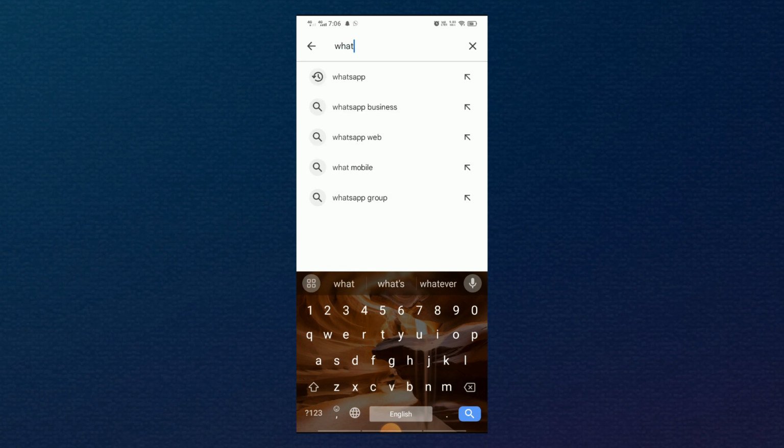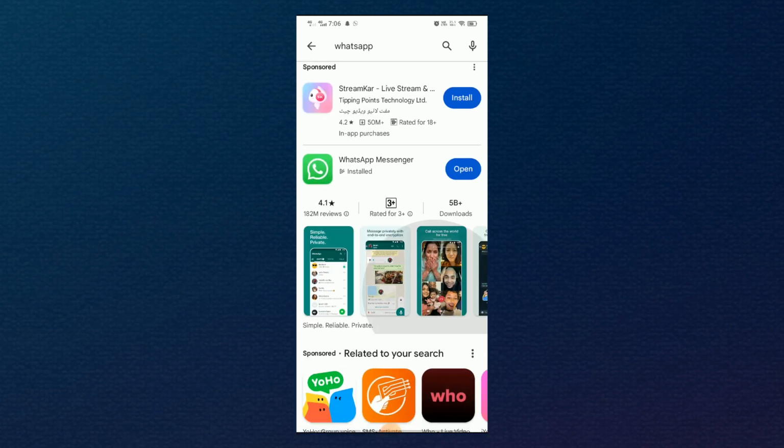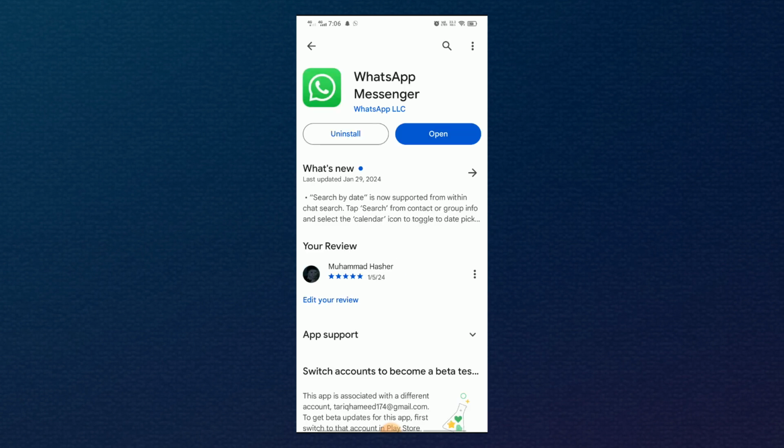You can see the results while searching as well. Now after searching, you will see the official WhatsApp Messenger application on the Play Store. Click on this application and here you can see there will be an option to install. But as I already own the WhatsApp, I'm currently seeing open and uninstall options.